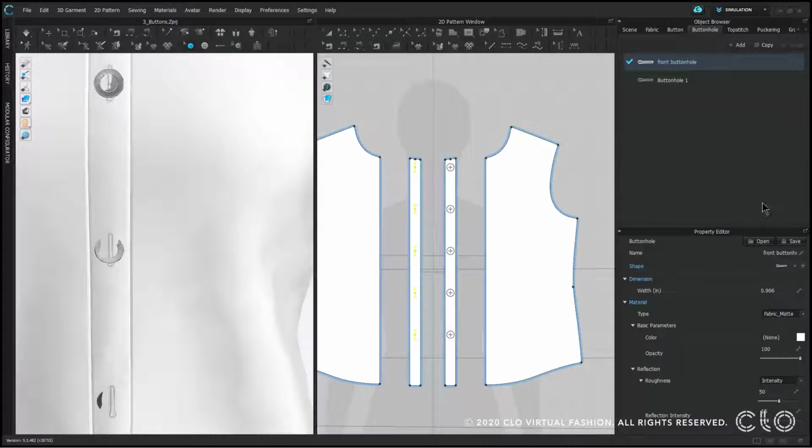I can change the name by double clicking, and then I can change the shape. We don't have as many shapes or textures to use, but we have the basics, so you can kind of play with that and change the size and shapes and colors as you go.